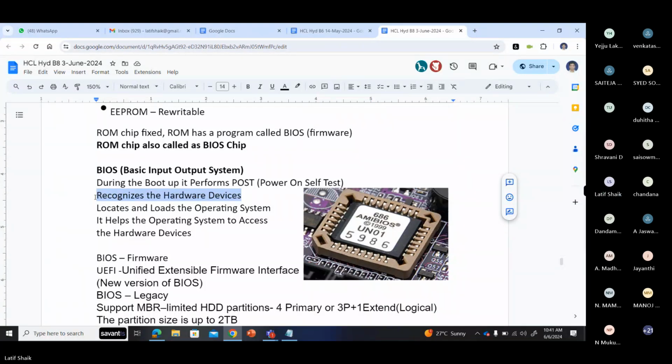It helps to locate and load the operating system. The BIOS chip will tell where the operating system is, so from where, what are the priorities to load the operating system. It also helps the operating system to access the hardware devices. The BIOS chip recognizes the hardware devices, and then it gives that information to our operating system.